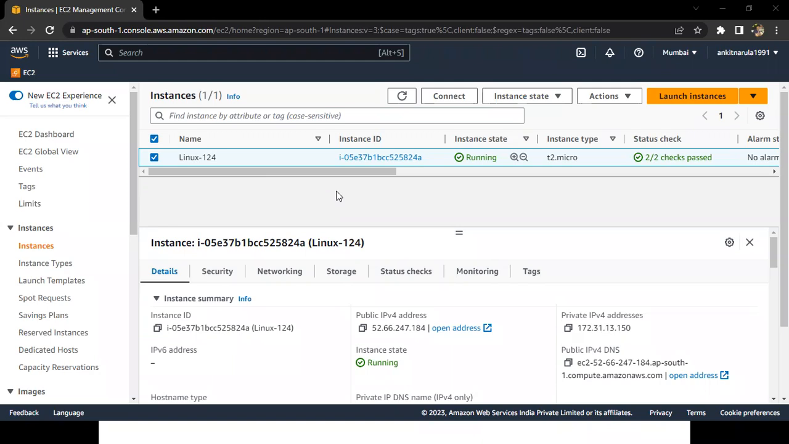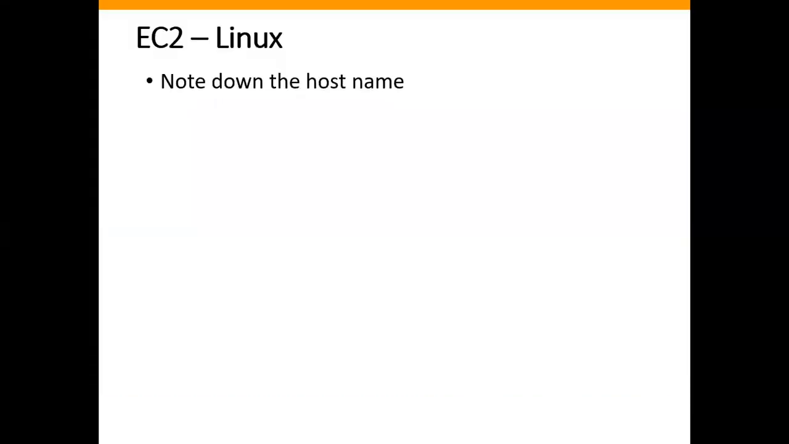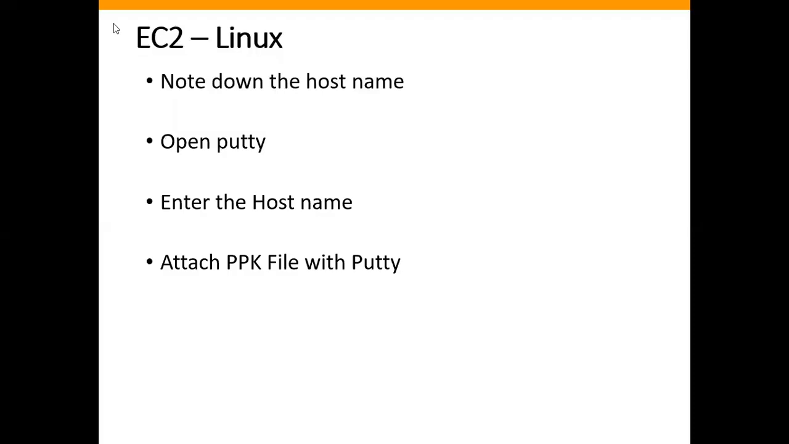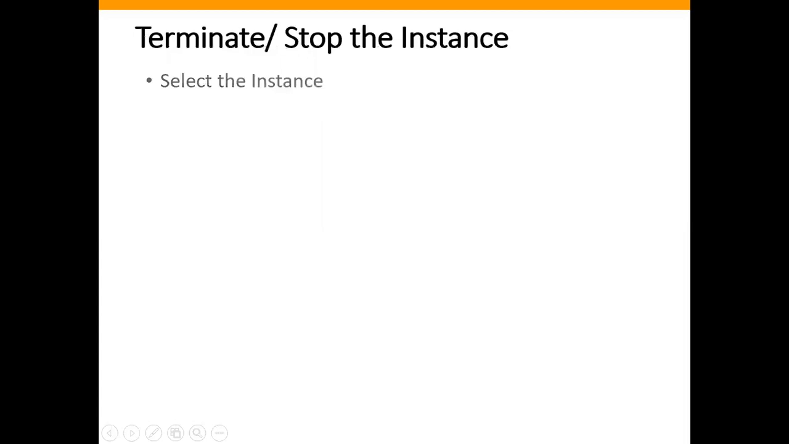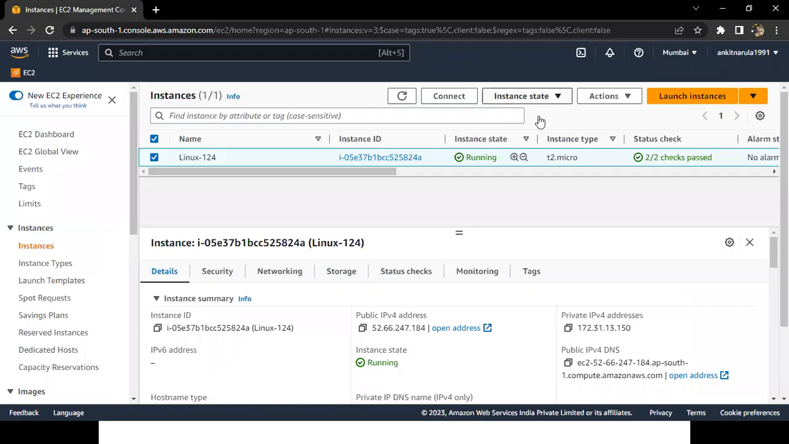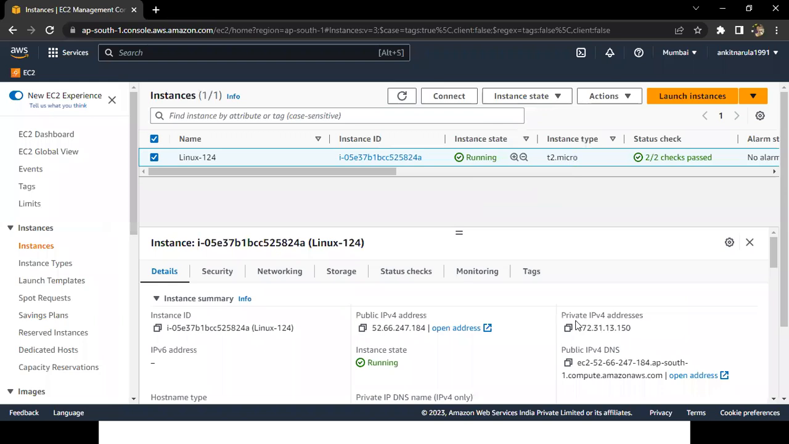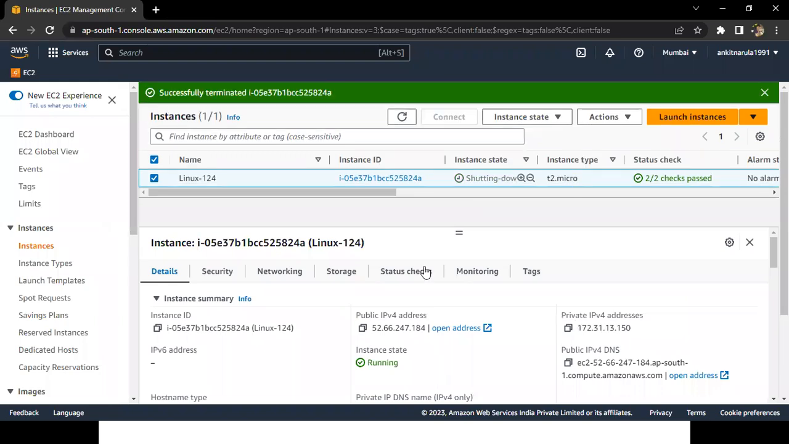In the end, you need to terminate your machine. In the previous session we learned how to terminate, but let me show you again how you can terminate your EC2 machine. Select the instance, instance state, terminate, and terminate our EC2 machine.